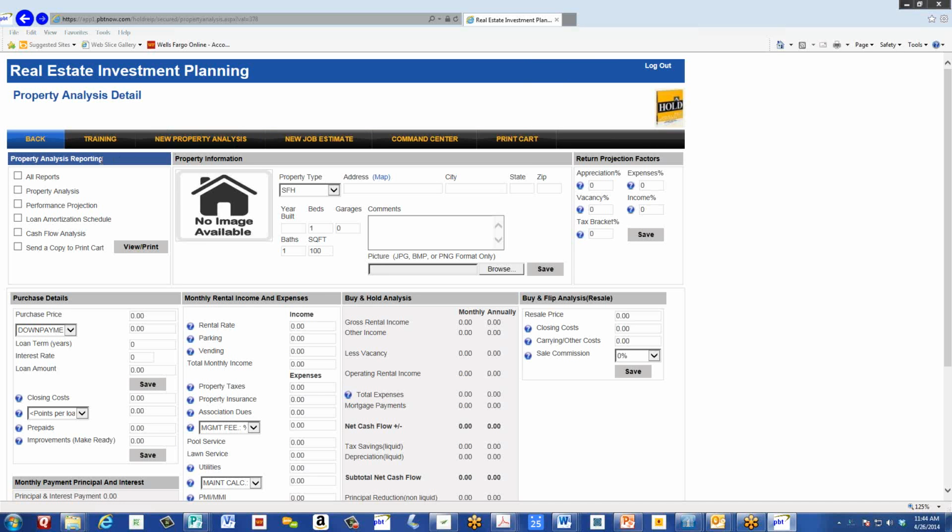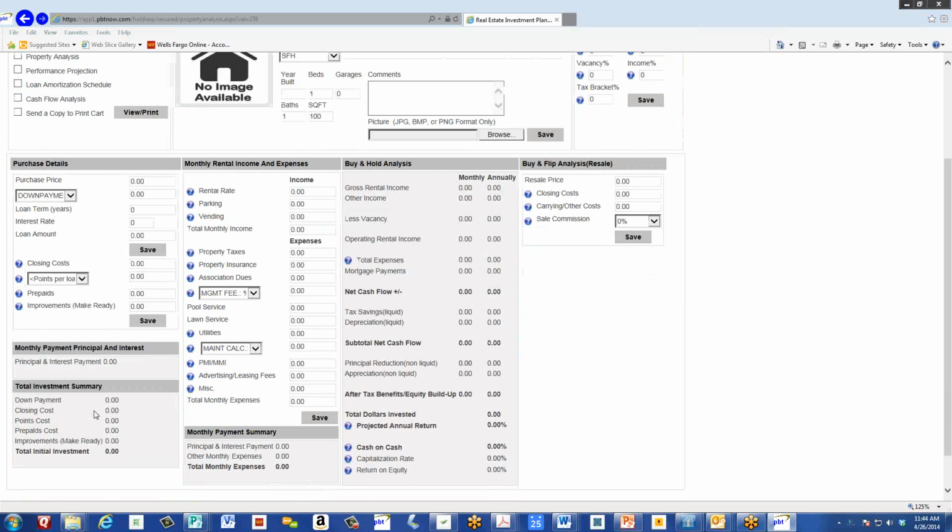Now, before we begin, I'm going to go over the screen a little bit to familiarize yourself with this. This over here is all the reports that you can run. We'll get into that. Here you can upload a photo, all the information on the address, bedrooms, and baths. Over here are all your return projections, what your projection for appreciation, expenses, rental increases, vacancies, etc. And then we come down here, we're going to get into the purchase price details. We're going to fill this out. Then it'll show your monthly payment as far as principal and interest. It'll also give you a total investment summary.